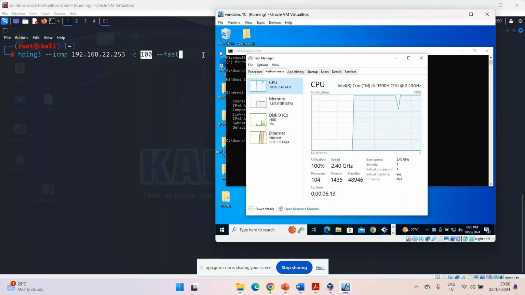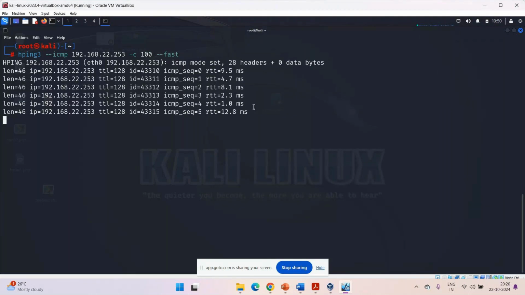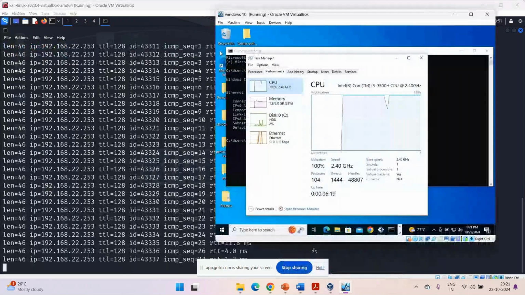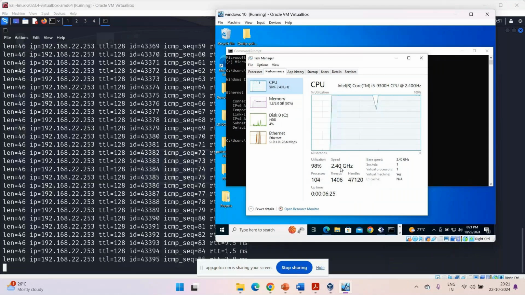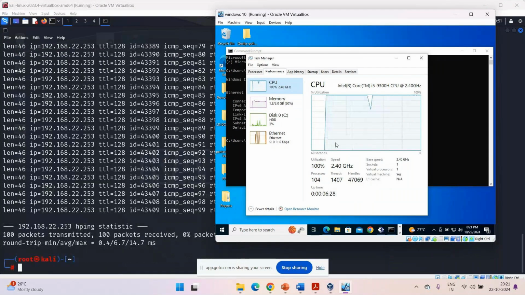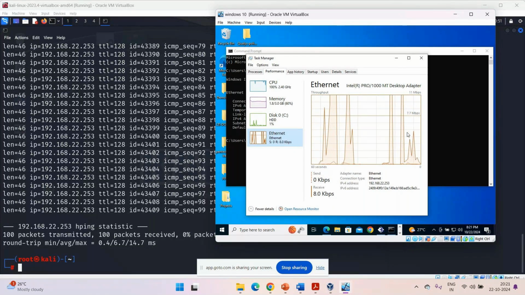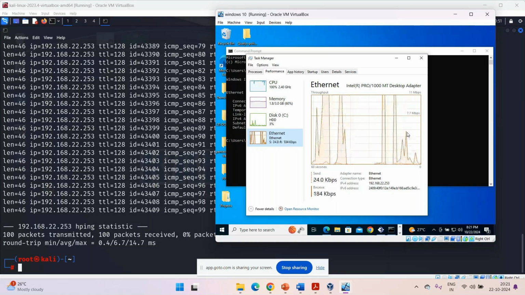Okay, let's do this. I'm sending this traffic. You can see it's going. It's already showing 100% utilization. This is the CPU performance. Now let's look into the network performance. I think there are some spikes, but of course at 10 packets per second, I think it's going to handle it. I don't think it'll be a big issue.